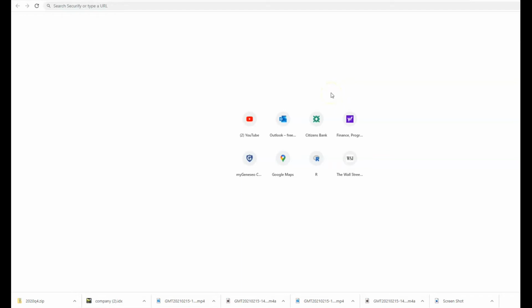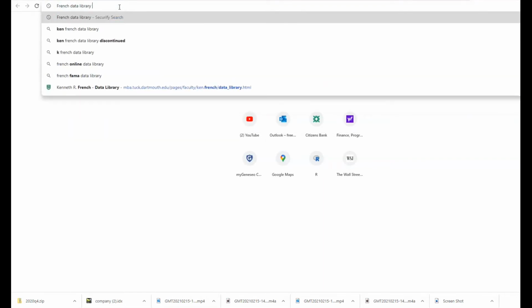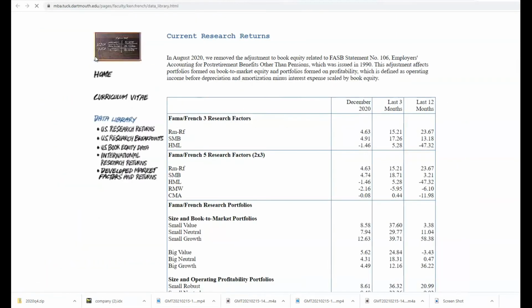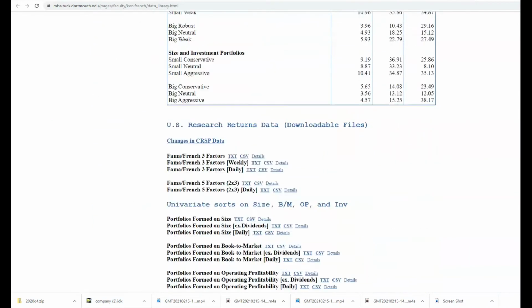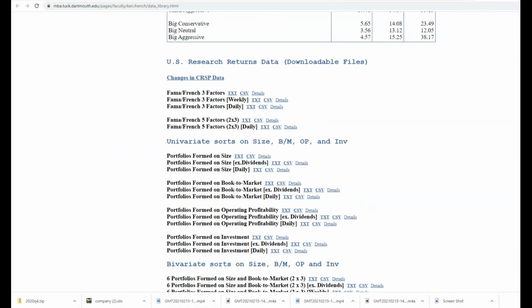Topic number 5, Professor French data library. You can just type French data library and click here. This is the Professor French data library. Going down, we have lots of data. The typical most useful data set is called Fama French 3-factor. The first one is monthly, weekly, and daily, in text file and CSV.